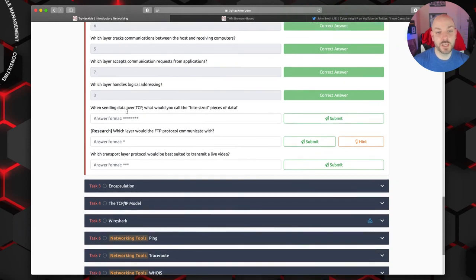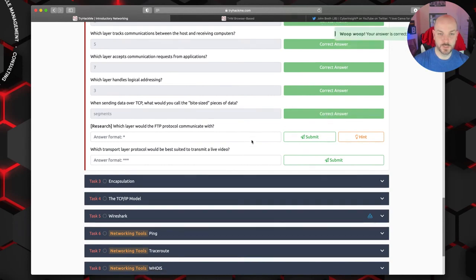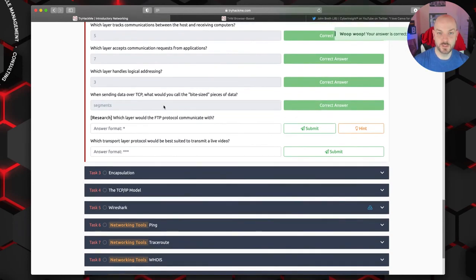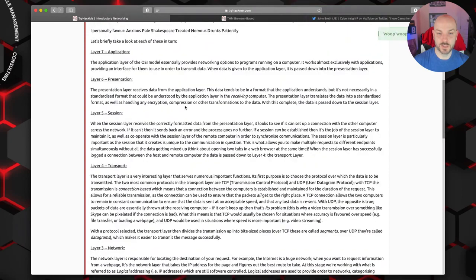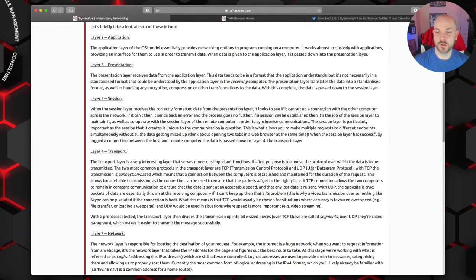Okay. When sending data over TCP, what would you call the byte-size pieces of data? So when we're talking about the transport layer, there's either datagrams or segments. Datagrams, I believe, is with UDP, and segments is with TCP. Yep. It also helps to remember UDP. When we were looking at that up there, it's user datagram protocol, so it actually has datagram in the name, so pretty easy to remember.